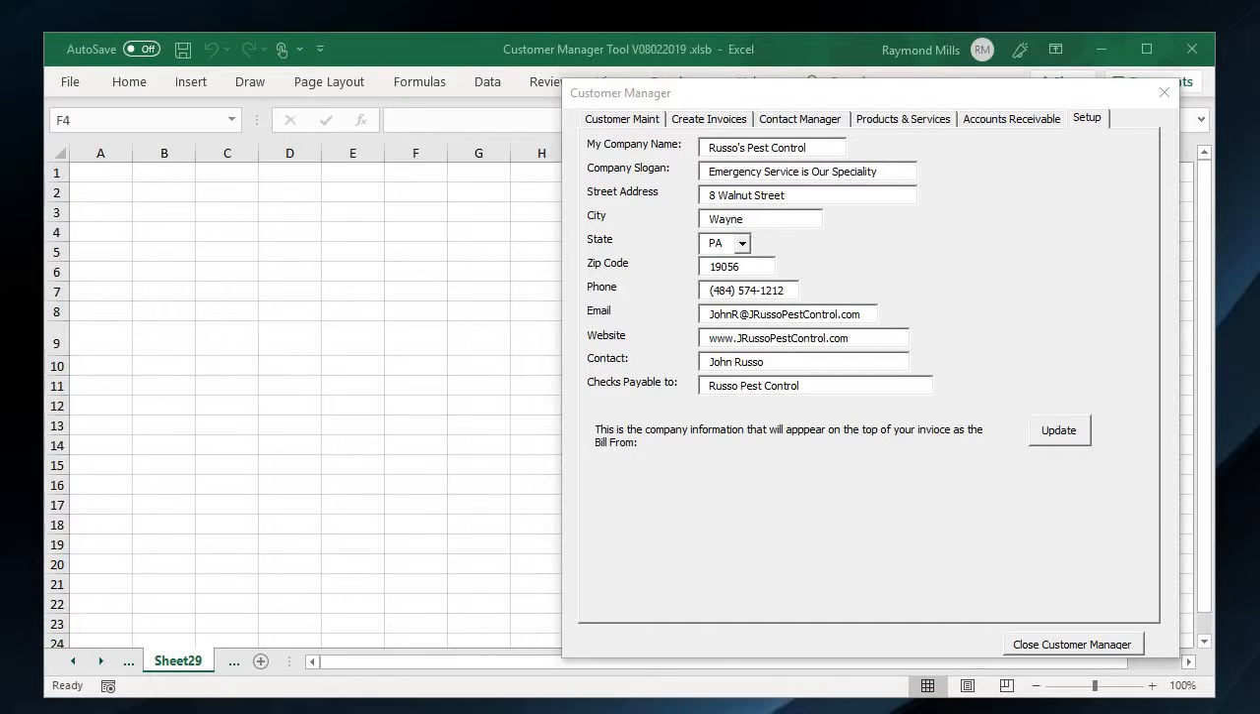Hi, it's Ray Mills. In this brief video, I'm going to talk about the Setup tab in my Customer Manager invoice and customer management tool.